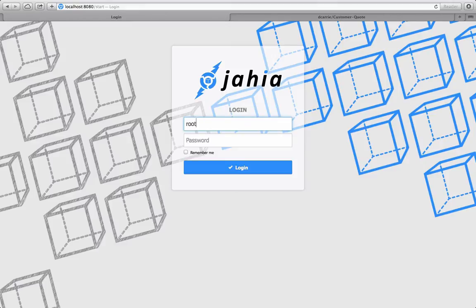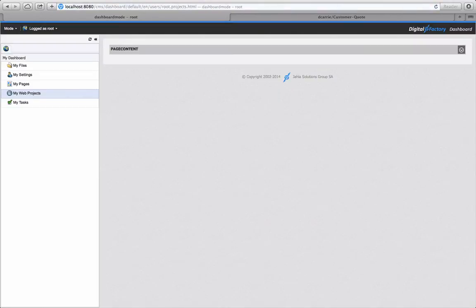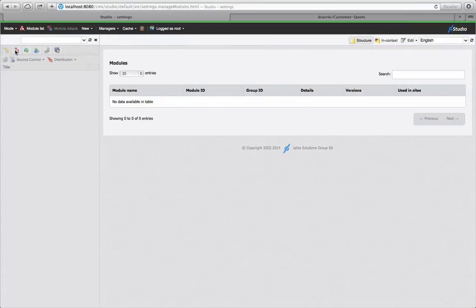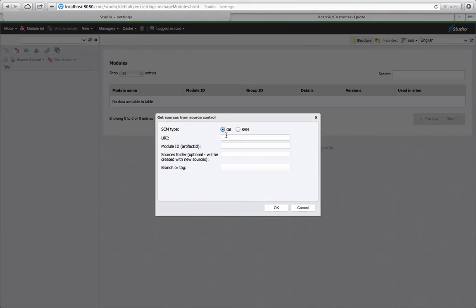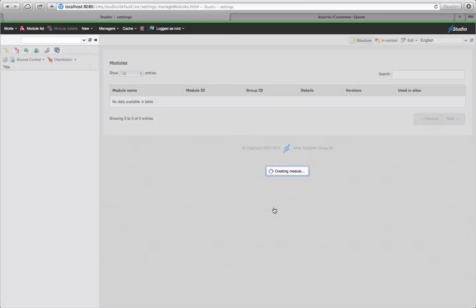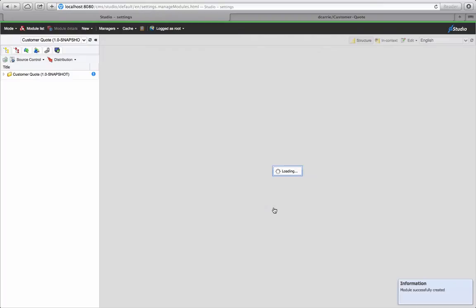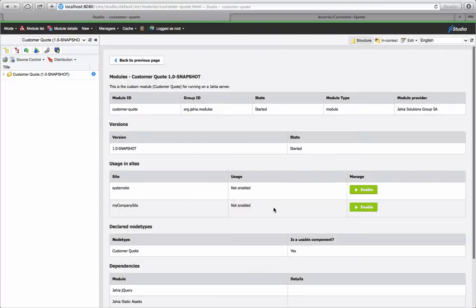Logging into our Digital Factory installation, I choose Mode Studio from the toolbar. Then New Module, Get Module from Sources. Here we choose either SVN or Git and paste the address of the repository here. Now we have our module inside Studio, and we are free to make modifications to the module. Here on the Module Details page, I can already enable the module on my pre-installed web project called My Company Site.